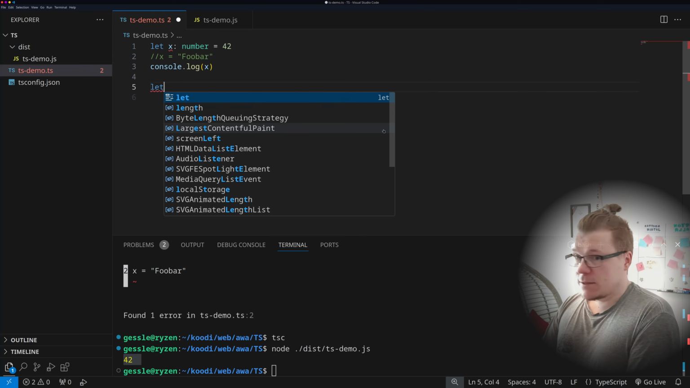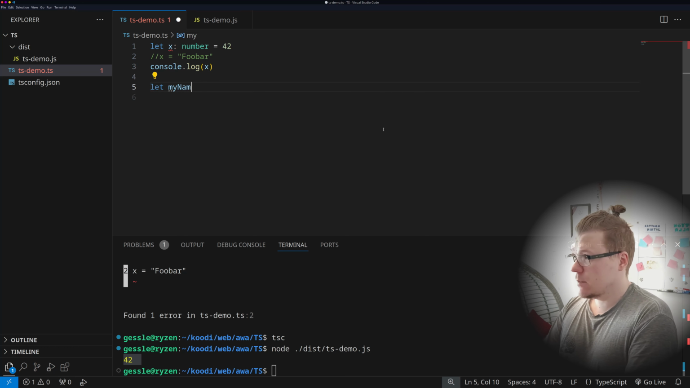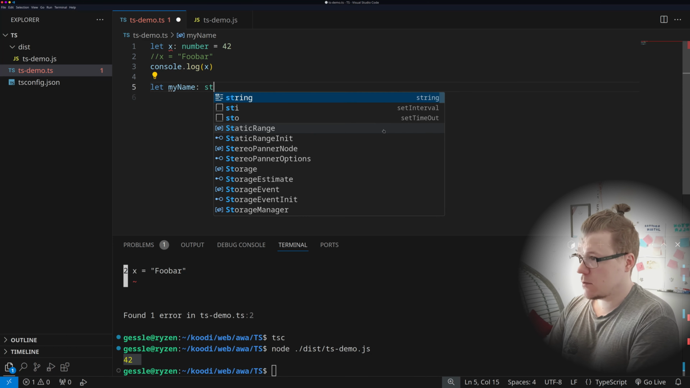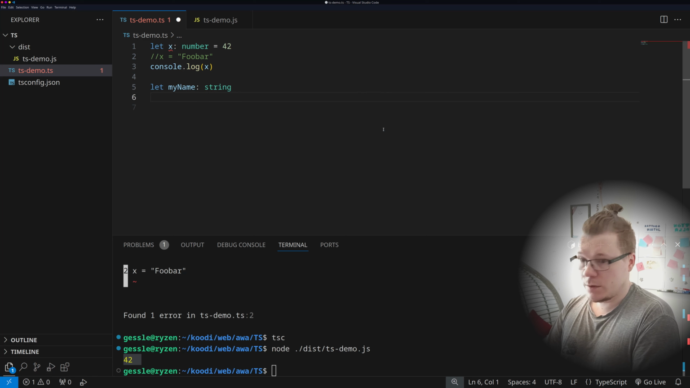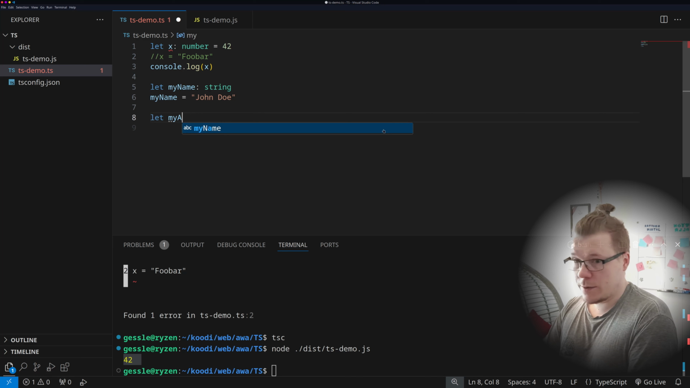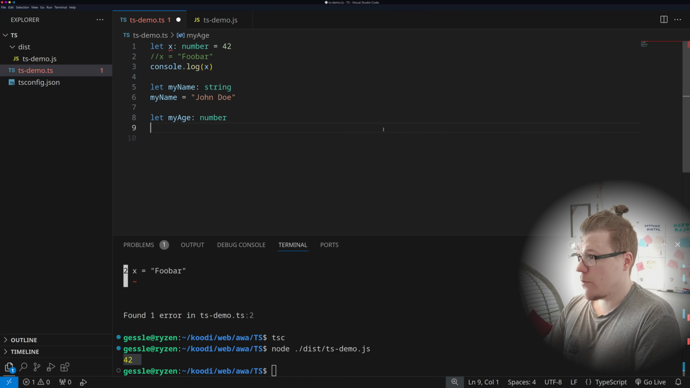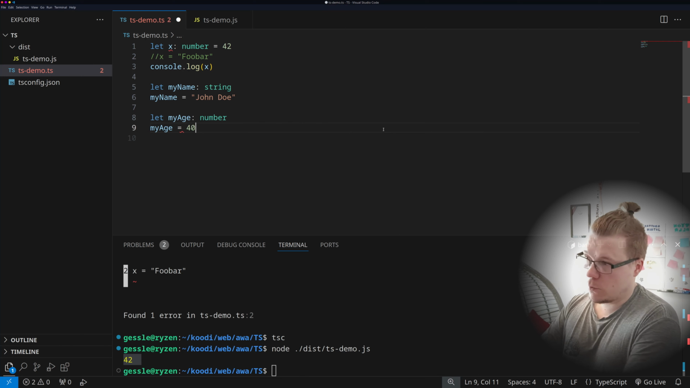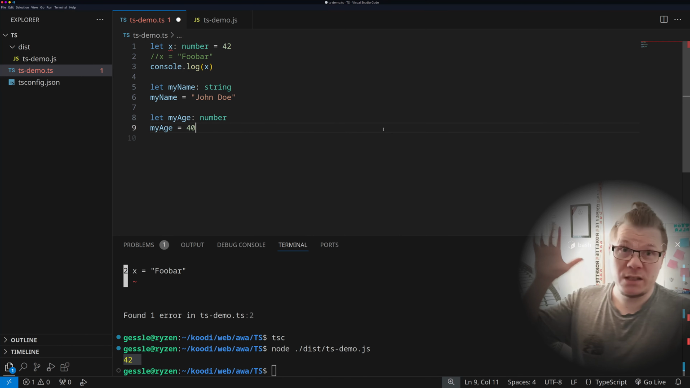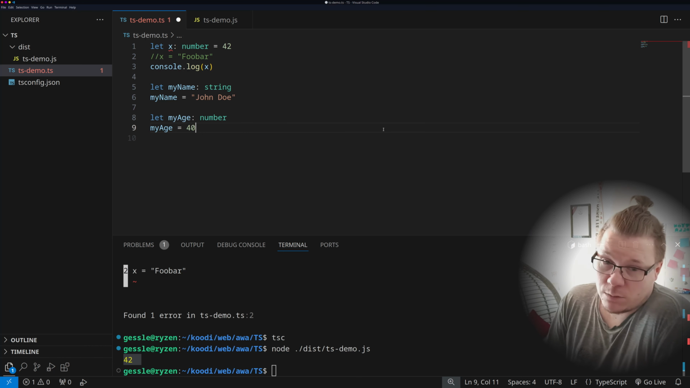First of all, let's define my name and its type is string. Then my name would be John Doe. This is fine. Let my age, type number, and my age would be 40. I'm not saying it's my age, but it might be something like this.